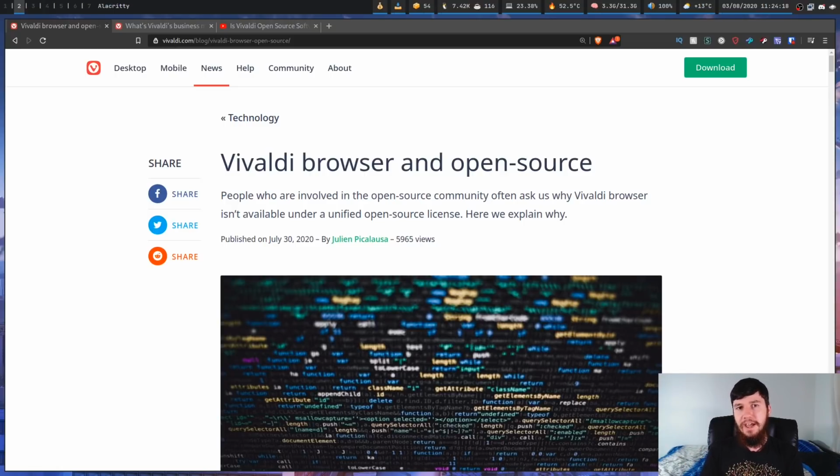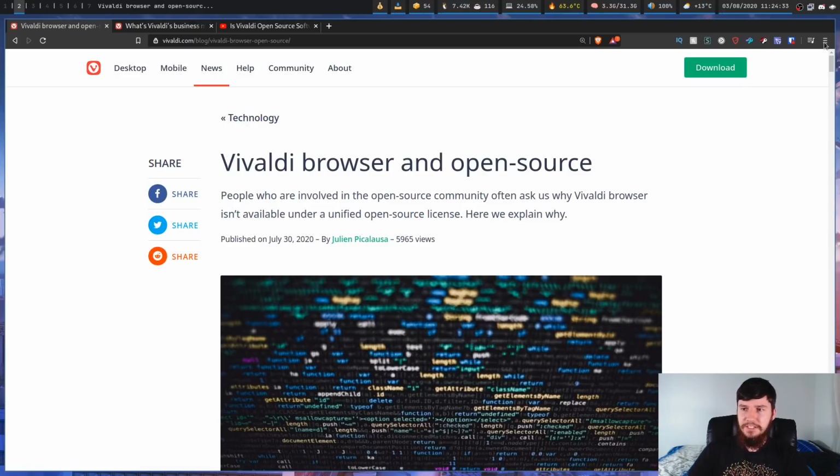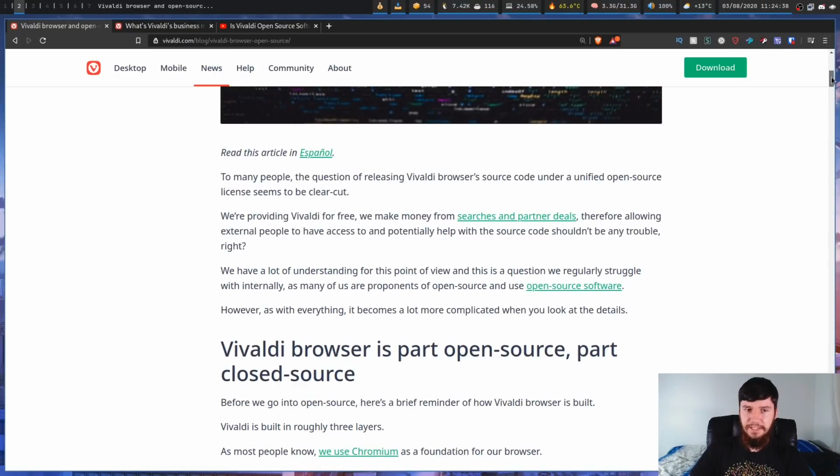But if you just look at the open source part of the application, that part actually is open source. And if you go and look on the Vivaldi website, you can get access to that source code and you can go see what the license is for yourself, but we'll get into that in just a bit. So let's jump into the article and then I'll start explaining some of the extra stuff.